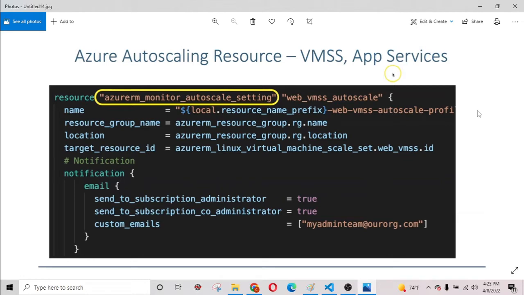Finally, one important block that I want to show you is the Azure VM Monitor Autoscale setting. You need to implement this resource whenever you want to implement the autoscale feature in the Terraform configuration. Here you need to specify the target resource ID that I'm going to associate with this resource.